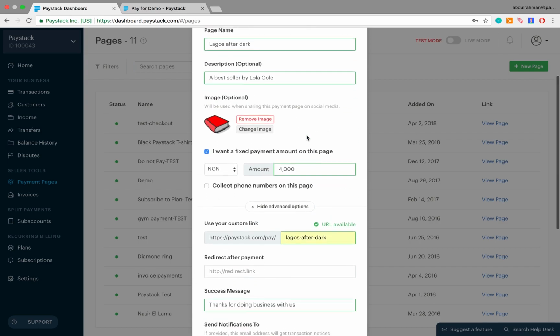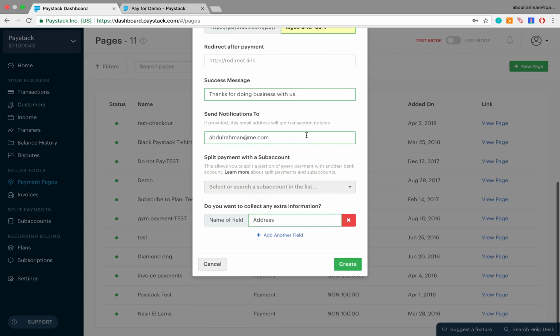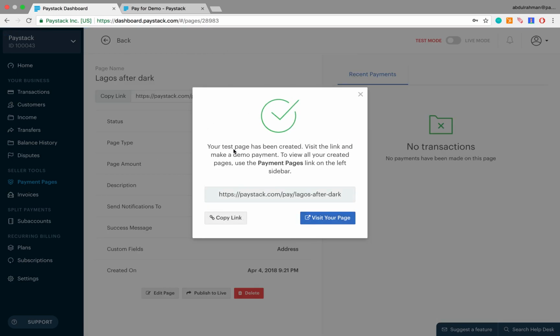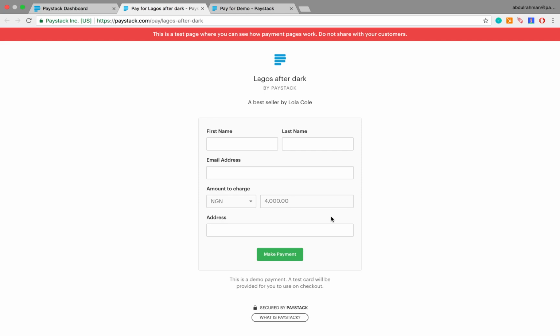Now I can go through all of this, and if I'm satisfied with everything that I have, I can click on create to create my payment page. Now this here is a pop-up telling me that my payment page has been successfully created, so I can click on visit your page to go to my page. Okay, so this here is my payment page.